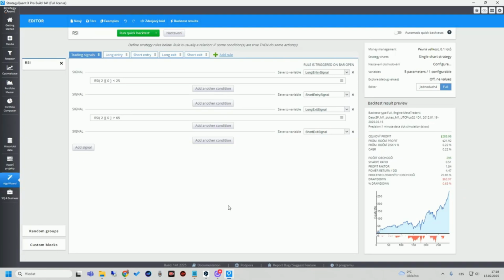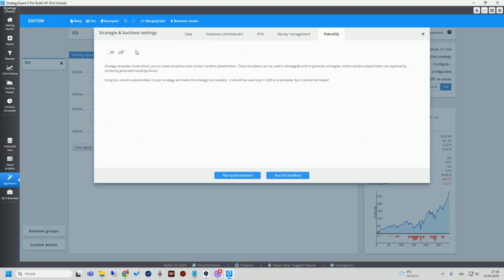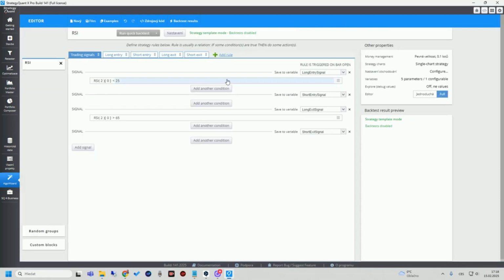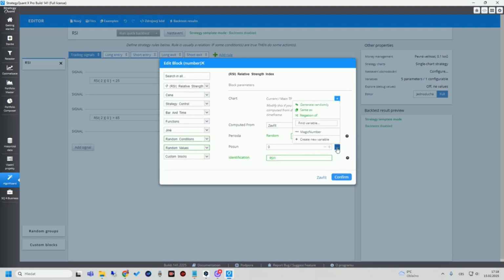Whether the strategy will work in the future or not, I am testing it in the following way. In the settings, in the advanced menu, I check template mode and change all numeric values of the strategy to generate randomly.